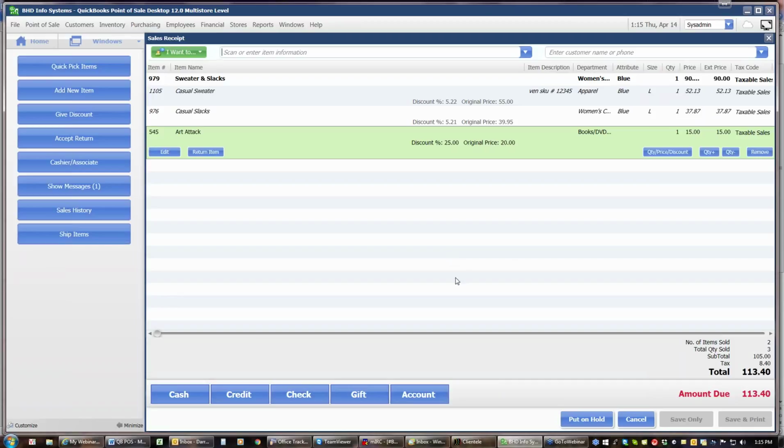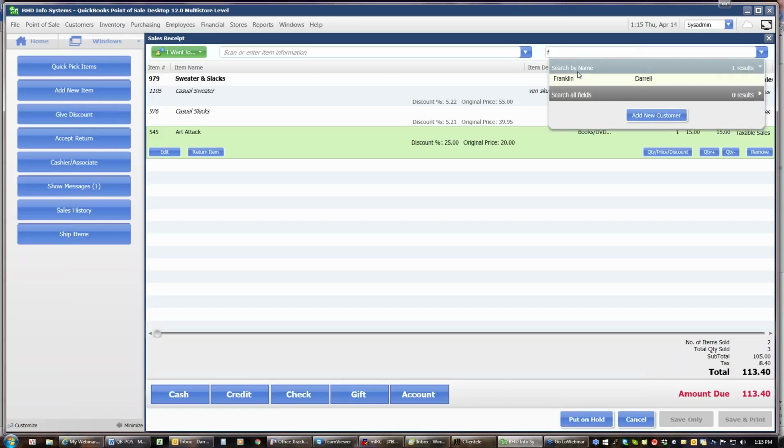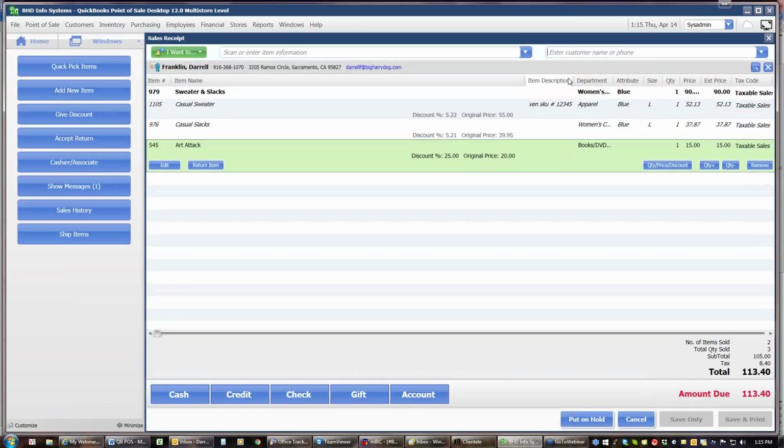Great, okay. So I'm going to add a customer's name to this one. I'll put my name on it. So up here in the name address, you start typing the customer's last name, and it brings up customers that match that. So I add my name. This little tag with the blue ribbon on it says I am a member of the Customer Rewards Program.